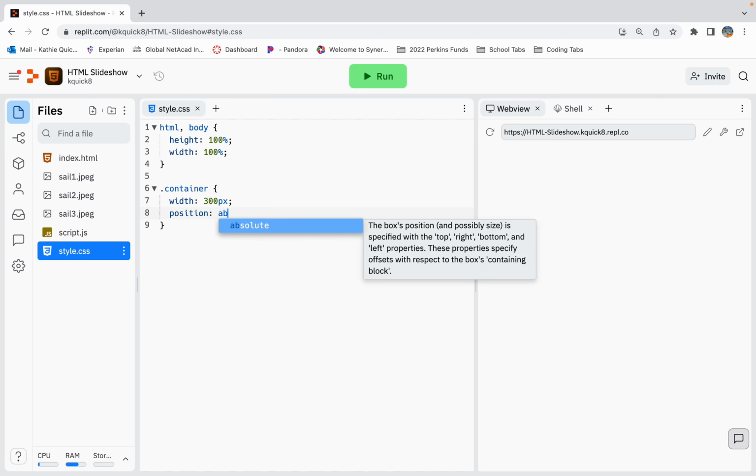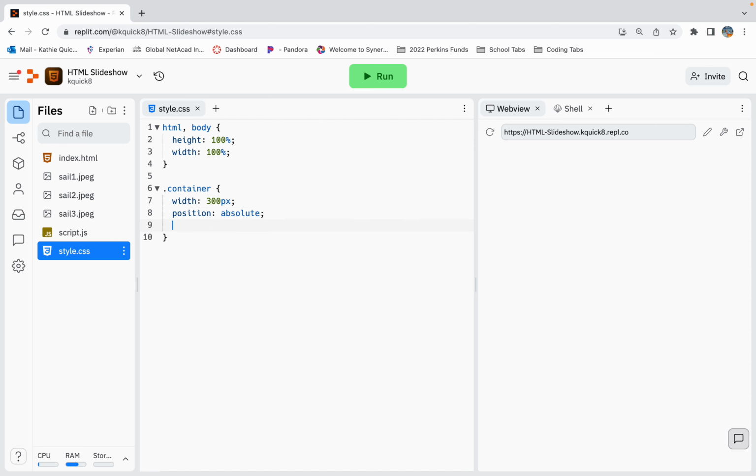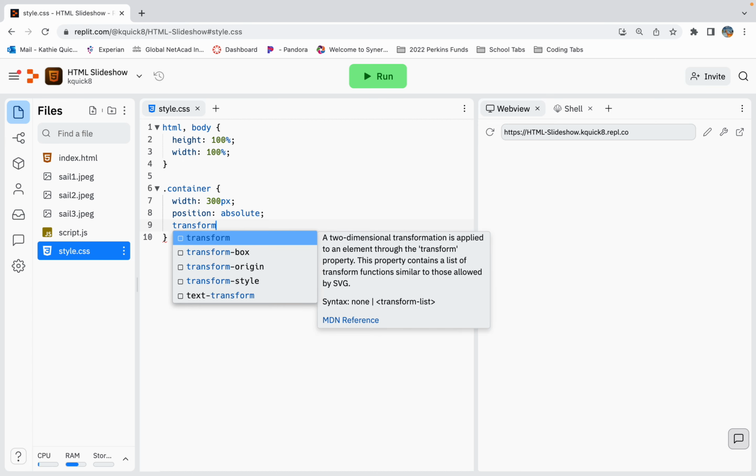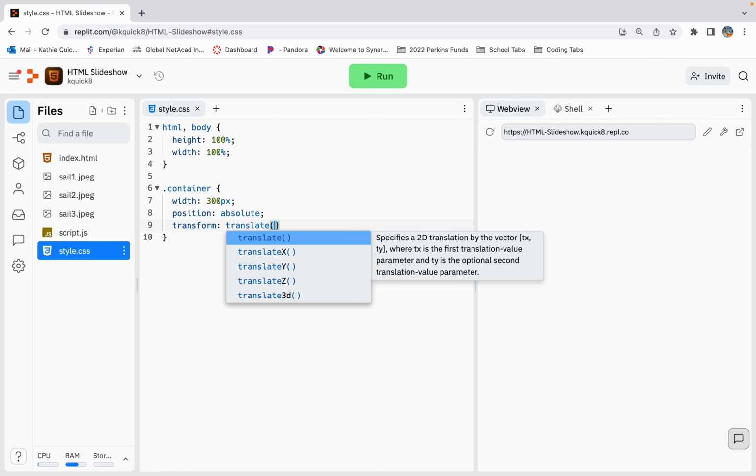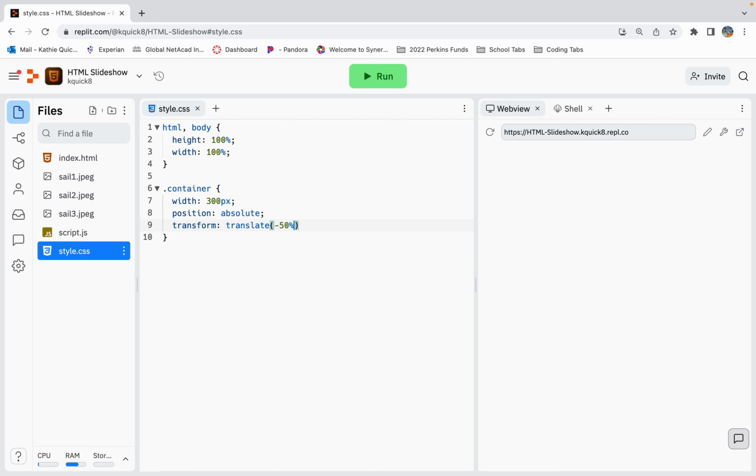I want this position to be absolute. I don't want it to move around. I want to put this in the center, so I'm going to translate this 50% in both directions. I'm going to add a top margin of 50% as well. Just trying to center this box, this container for my slideshow, and left 50%. Now I've got margins, top and left.